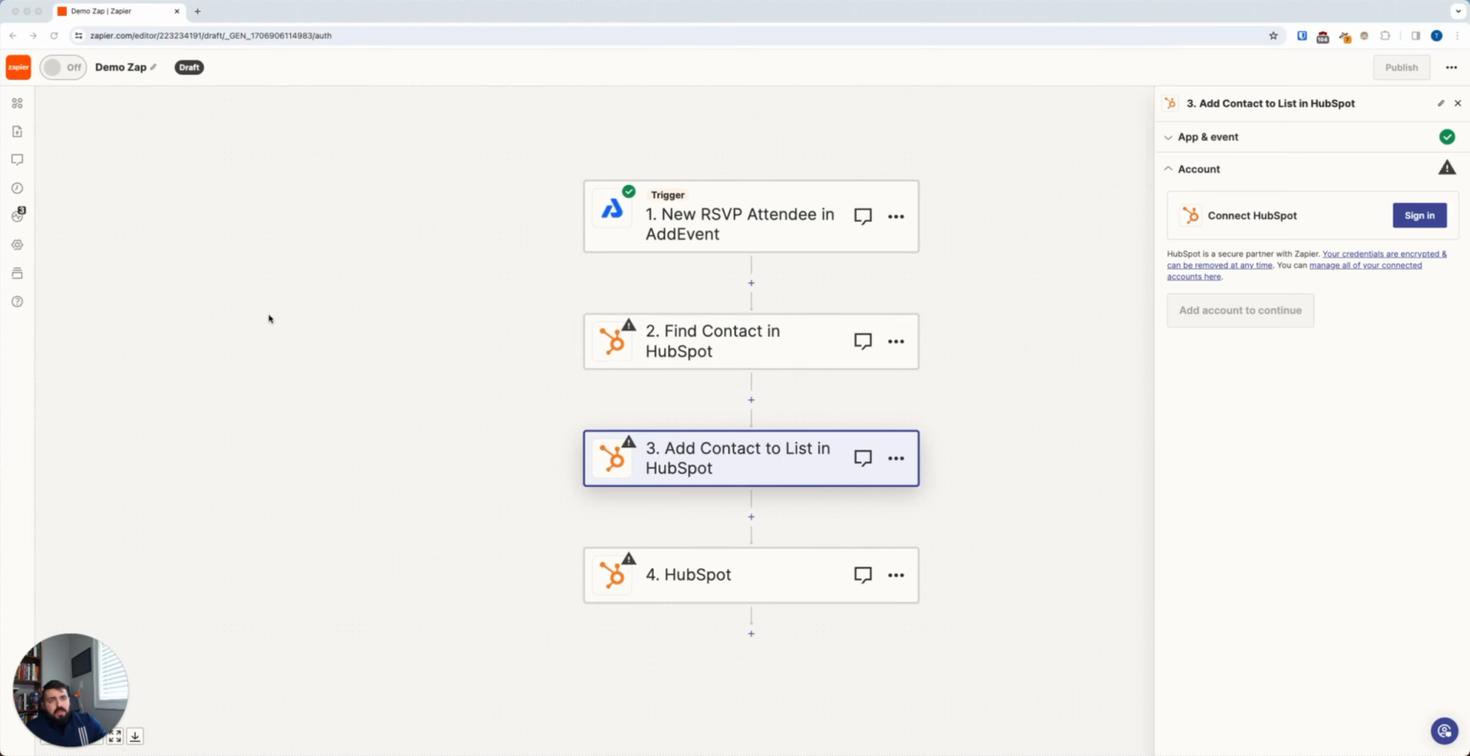And then the actions that AddEvent has, these are the things that AddEvent can do in response to other apps. So you can find an event, you can create an event, you can update an event, you can delete an event, and you can create an automatic add to calendar link based on information pulled from other sources in your Zap.